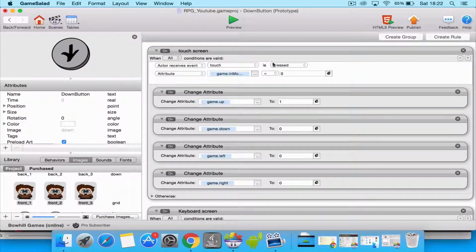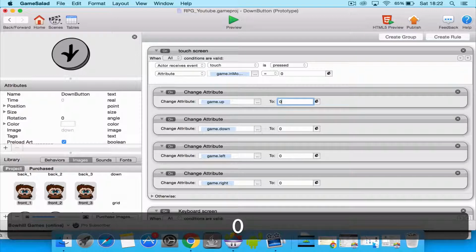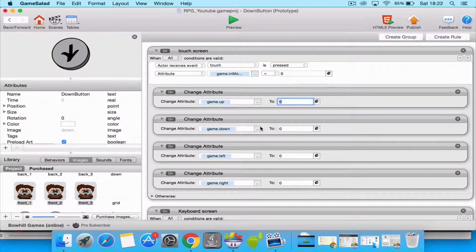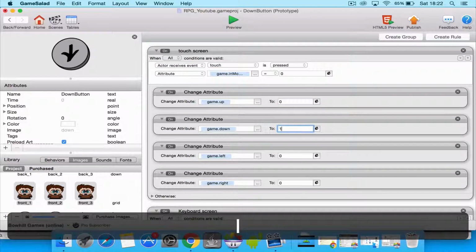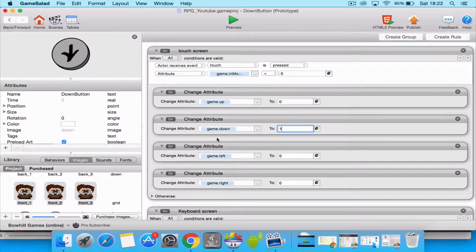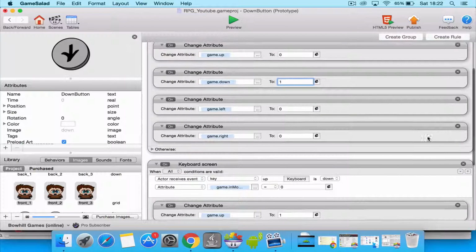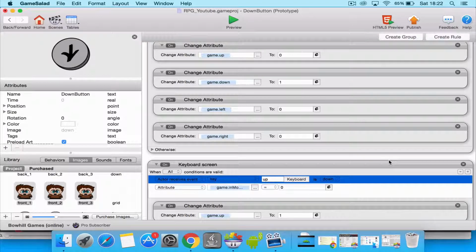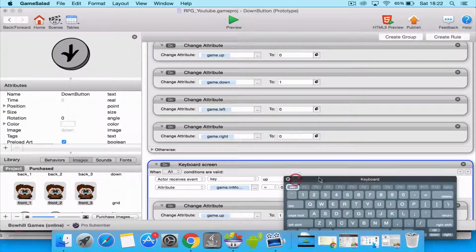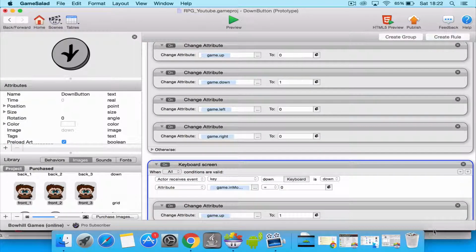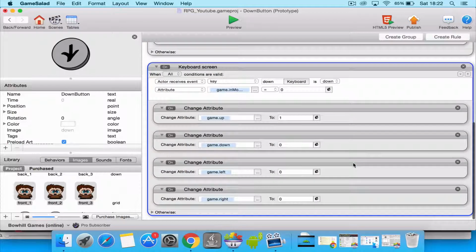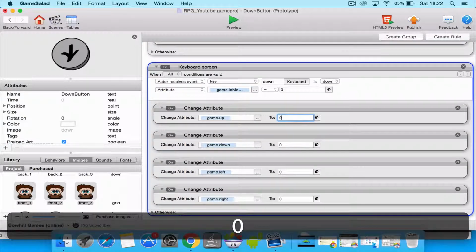So again, touch is pressed and game motion is 0, exactly the same thing. But this time it is game up that gets changed to 0 and game down that gets changed to 1. So we're going to change game down to true. Same for our keyboard controls. Again, it's keyboard, now it's down. And game up is 0 and game down is 1.